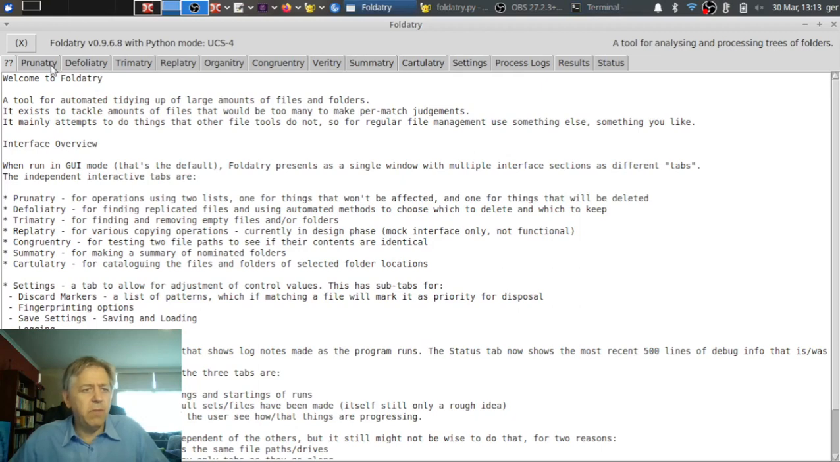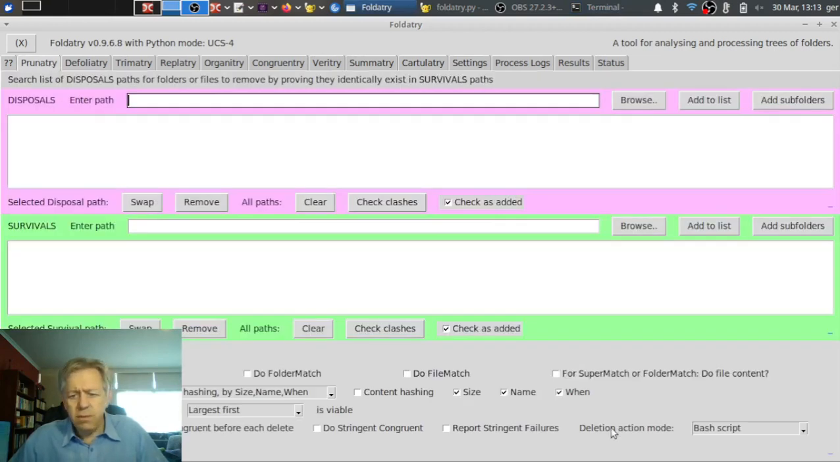So here's the program running, PruneTree. Alright, so certainly the places where these things are defined, there's going to be bits of text saying what they are. Basically, the text for do congruent before each delete, do stringent congruent, report stringent failures, deletion action mode. So I could choose one of those. Certainly deletion action mode is the one we want to affect, so maybe that's what we'll go look for. So deletion action mode. I'm just going to hold that in my memory for a second.